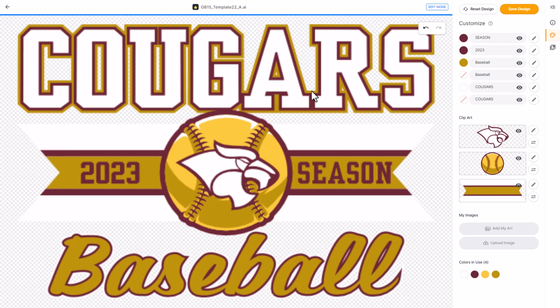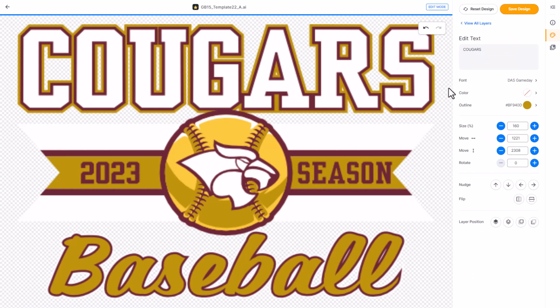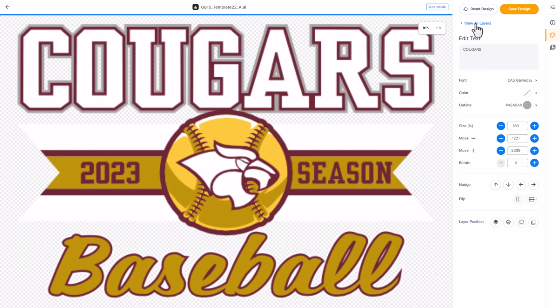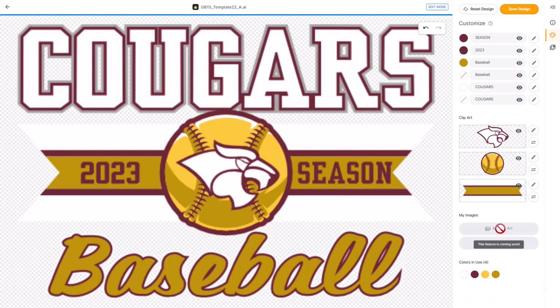Now, there's two different ways to do that. I can do it globally, or I can do it on individual objects. So what I'm going to do is go over to this Cougars element right here, and I'm going to click on Edit, and then I'm going to change the outline color to a gray. We're going to introduce gray into the design. Once I've done that, I'm going to hit Apply. I'm going to select View All Layers, and then the next thing I'm going to do is start to consolidate the colors.